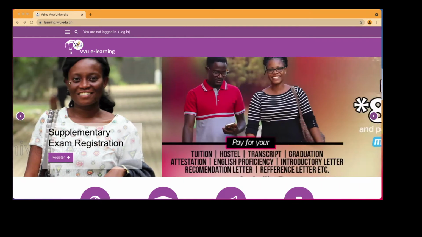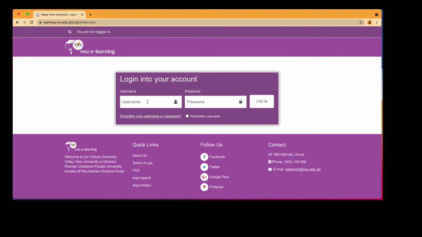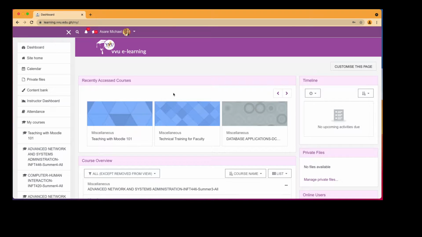I'm going to log in. Always remember your password is case sensitive. Okay, so after entering your login details, you will be presented with this interface, which is your dashboard. So today's tutorial will be centered on this interface, our dashboard.